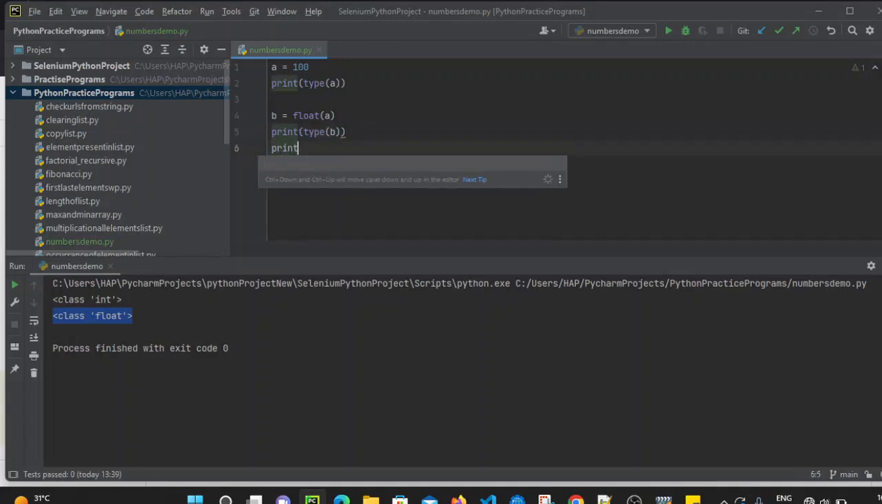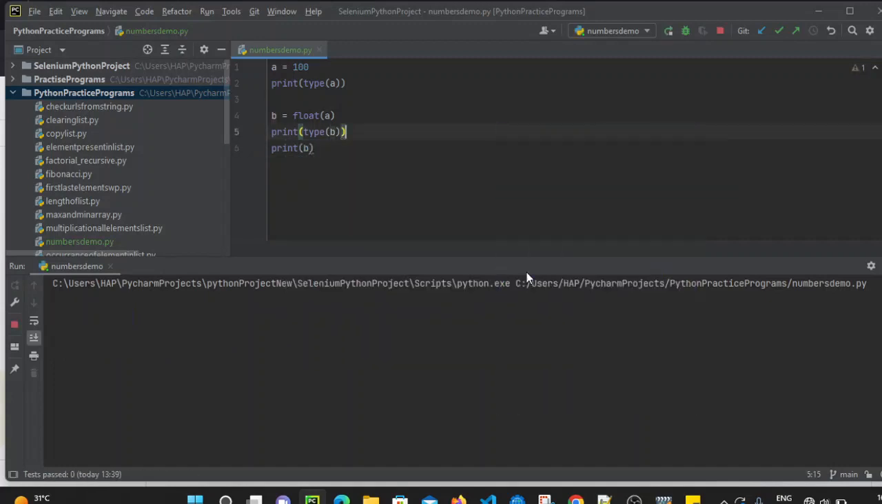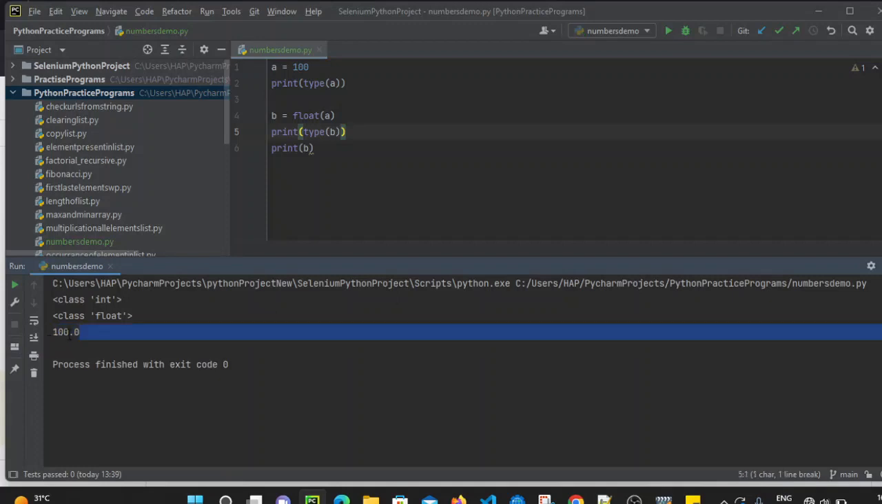And if we simply try to print the value of b, let's see what happens. When we print the value of b, it is converted into float, that is 100.0. So it returns 100.0. So we have converted that specific integer into a float type of variable. This is also known as typecasting.